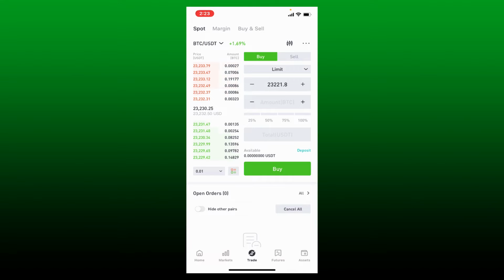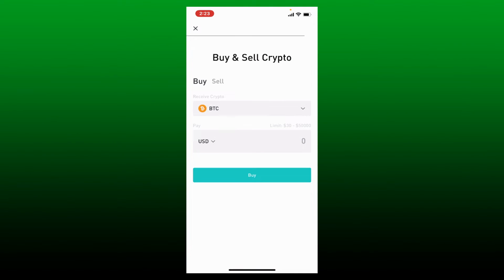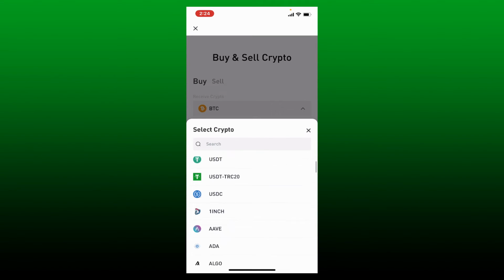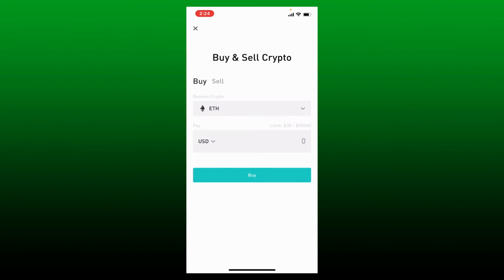Make sure that you have some funds on your Bitmart account, and on the next page you'll be able to see this kind of an interface. Tap on the buy and sell button at the top right. And now, select the cryptocurrency from the Receive Crypto drop-down that you would like to buy. In my case, I'm going to choose some Ethereum, so let me tap on Ethereum from the option.